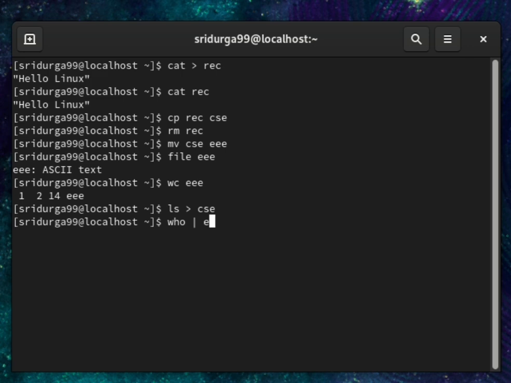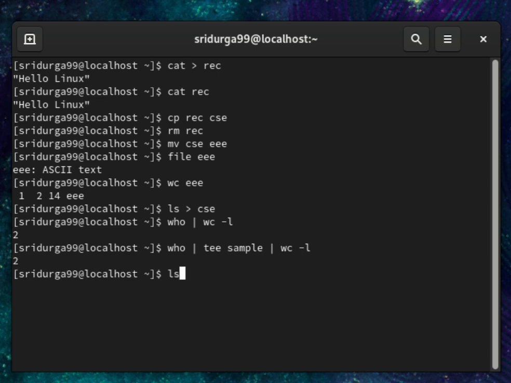Next, we explore pipes and meta characters to connect commands and filter results. A pipe allows us to use the output of one command as input for another. Here, we pipe the who command with wc -l to count the logged in users. The tee command allows us to save the output to a file named sample while still piping it forward to be counted.